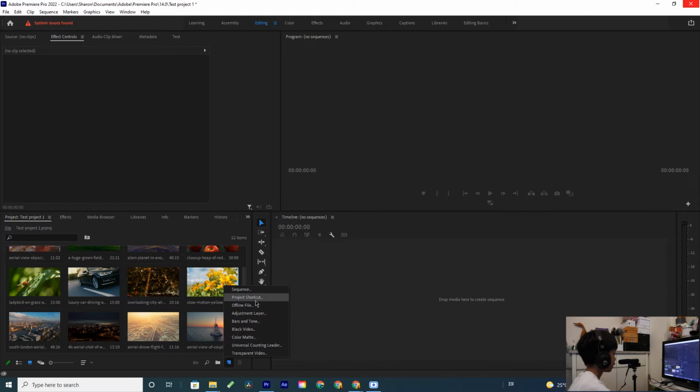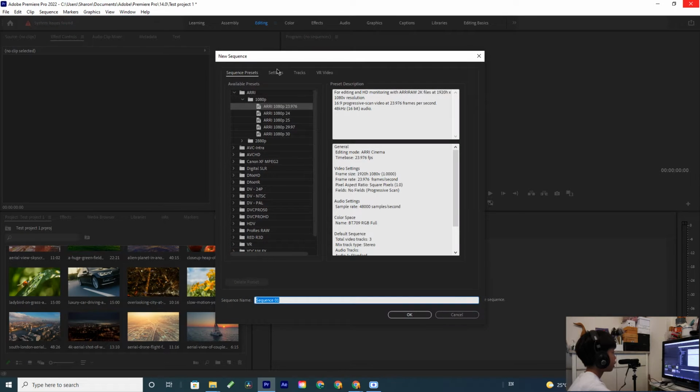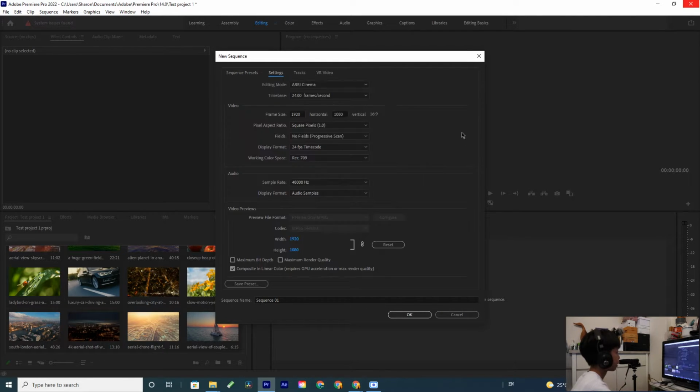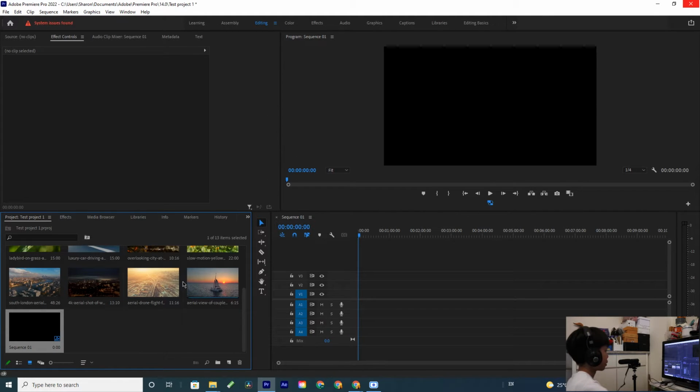The other way to do it is to click on this menu button and sequence, and then I'll choose this 1080p, and I'll choose 24. 24 is the frame rate, 24 frames per second, you see, and just click OK. Just make a new timeline.